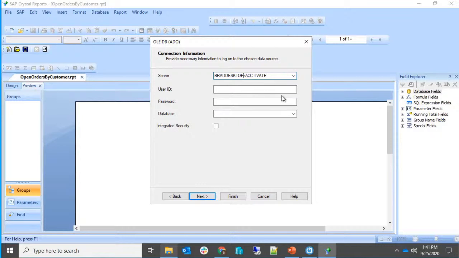The next field is the user ID. Now, this is not your Windows user ID. This is the SQL Server user ID. Again, when Acctivate is installed, we do install SQL Server if you don't already have an instance of SQL installed. And when we install SQL, we leave just the one default SQL user, which is SA, which stands for System Administrator.